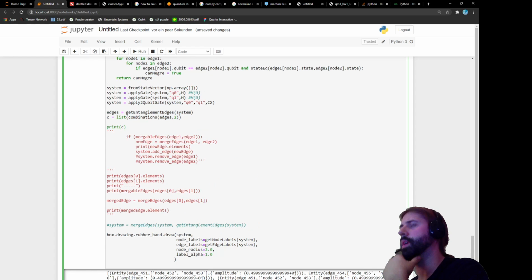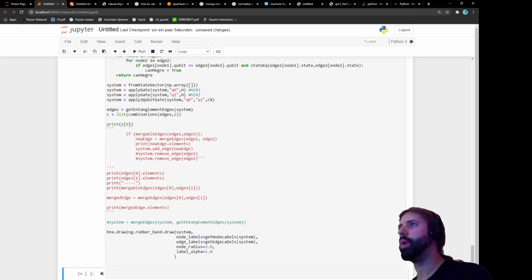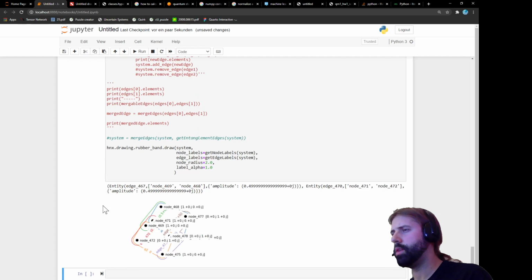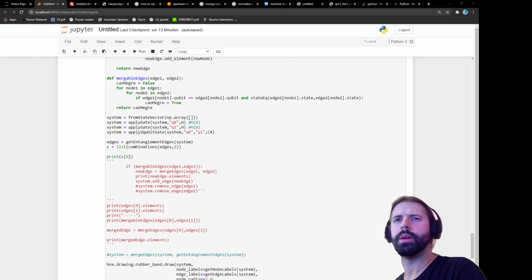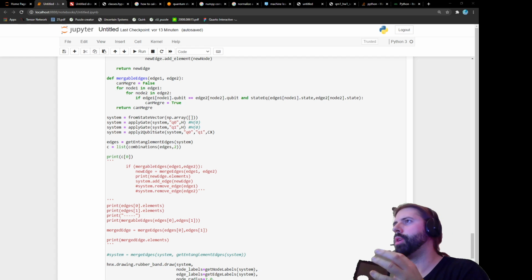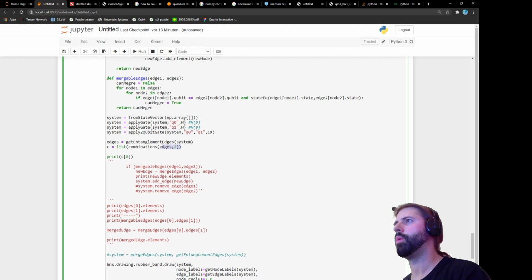So what if I print C0? Is this 2 entities? Is this entity and entity? So that's 2 entities. Okay, cool. Let me check. No, that's not what we need either. What we need is to iterate over all the edges, and it's sort of like a greedy approach. Once we merge, then we move on to the other one.